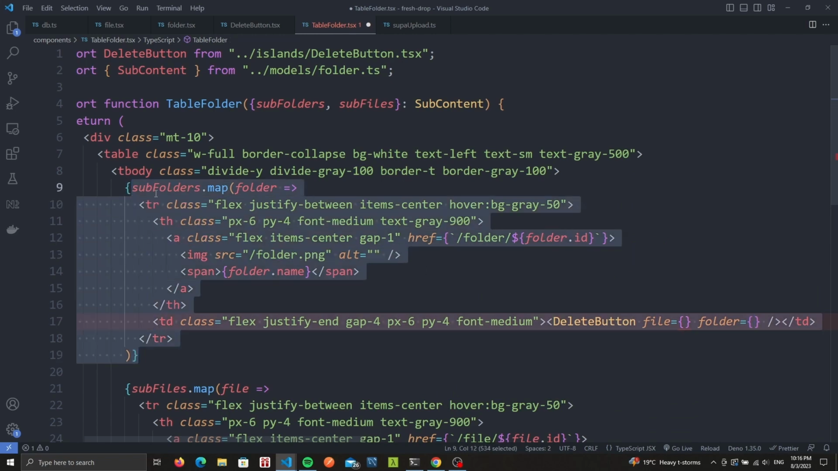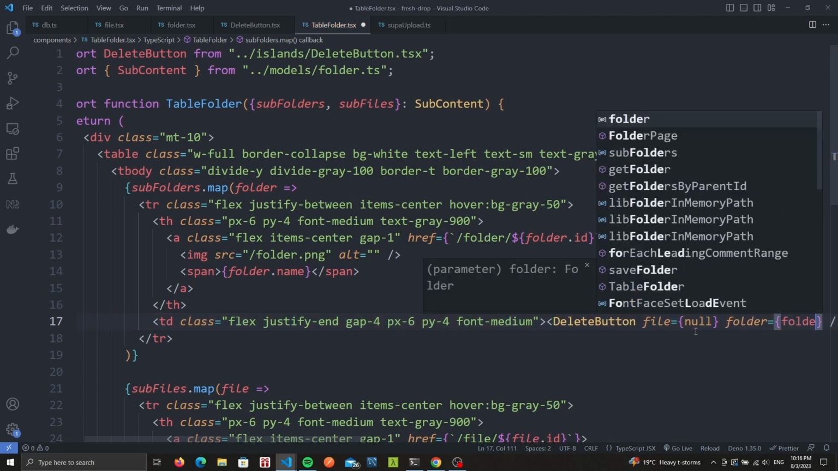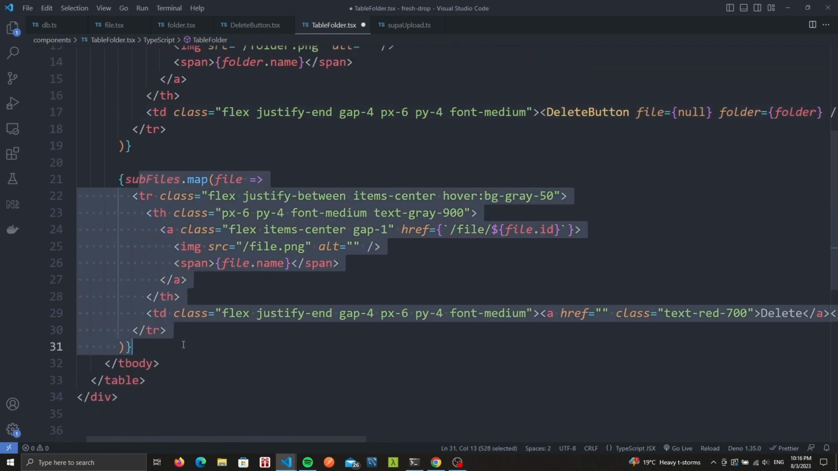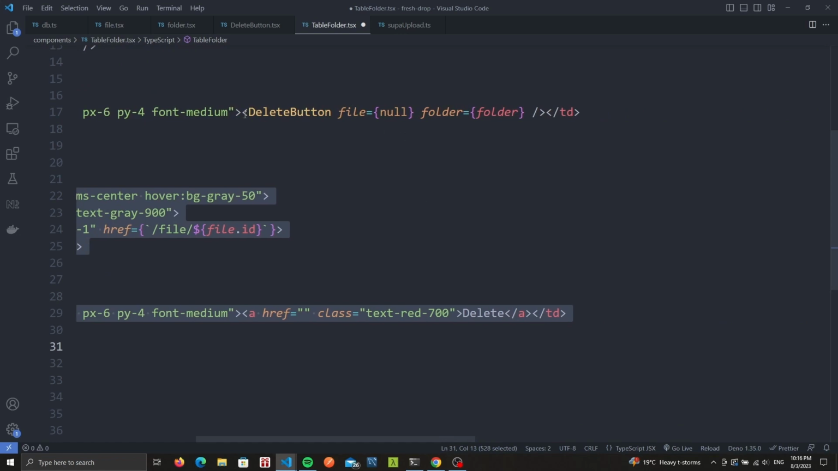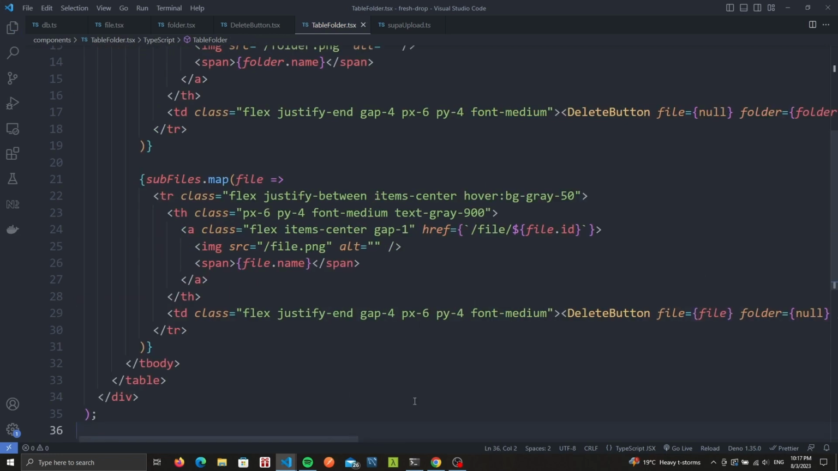Since here we're iterating over all the subfolders, and so we have a bunch of folders, the file will be null and the folder will be whichever current folder we're looking at. We'll do the same thing for when we map over files. So we'll take this, replace this link that does nothing, and we'll just reverse this. This should be null, and files should be provided. And now we're ready to test it out.